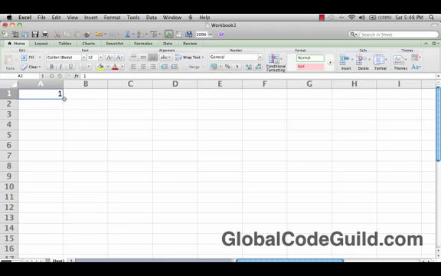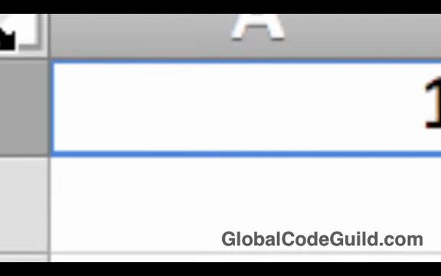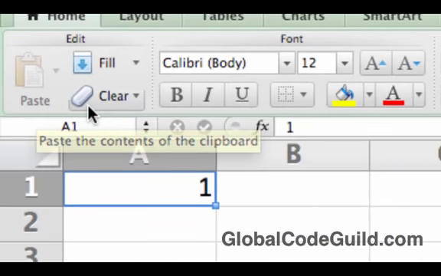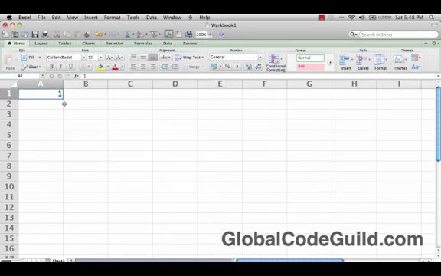Now if you look at the cell here, at the bottom right-hand corner there's a tiny handle. It's a little square, and you can click and drag that. If you just click and drag it, it'll just copy that.